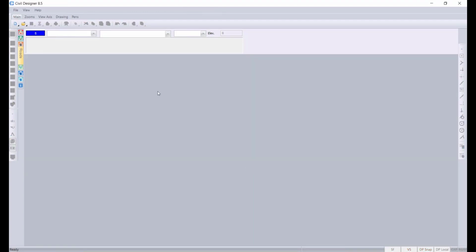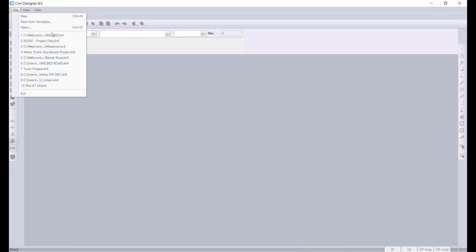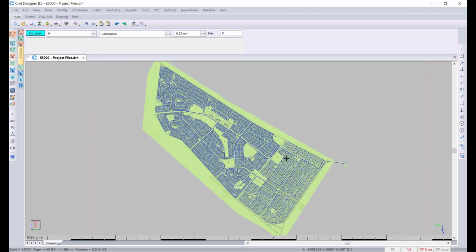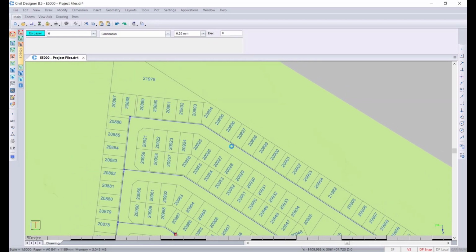I'm now going to have a look at the water house connections. If we go to File and I open up my project, I've chosen a project with 5,000 erven so that you can have a look at how quickly this tool will automate your work for you.